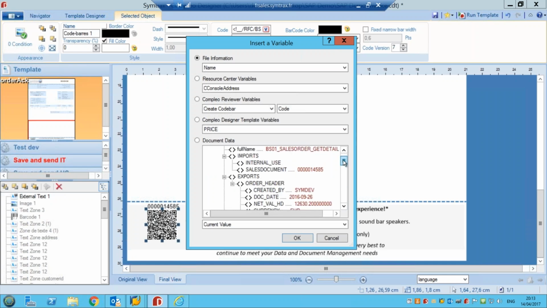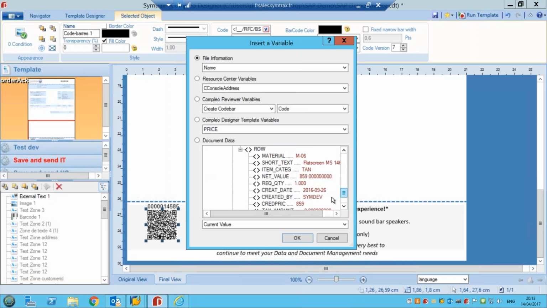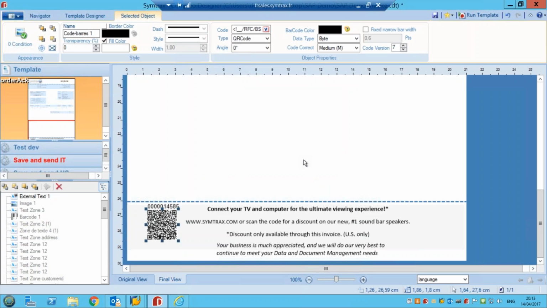So this is what we're using for this barcode here. This is underlying data that's been supplied to us via the RFC connector from SAP. And it's all real-time stuff.